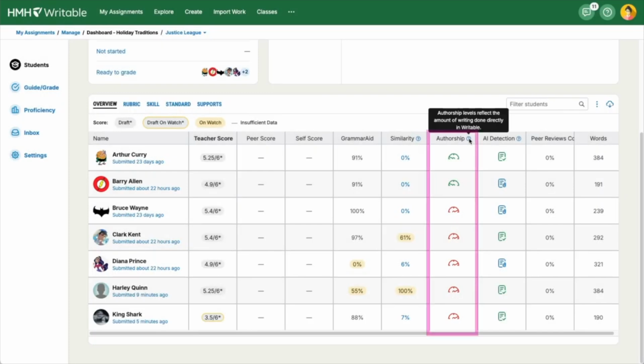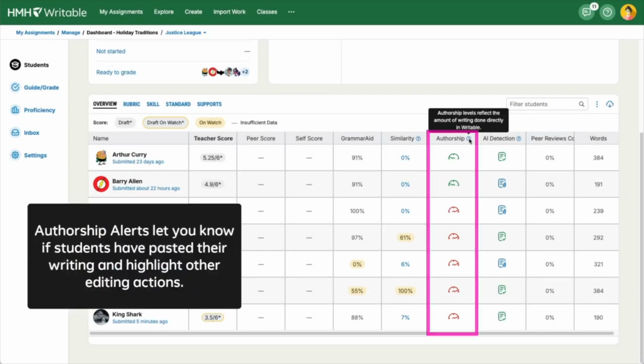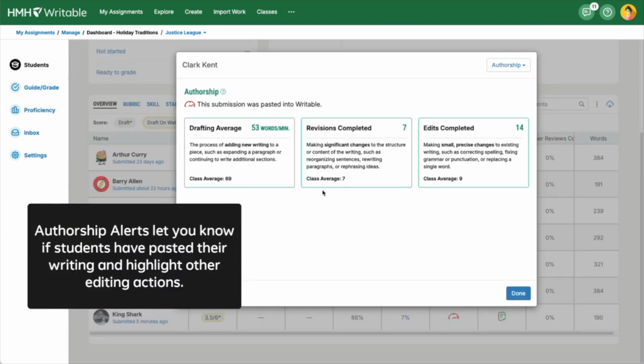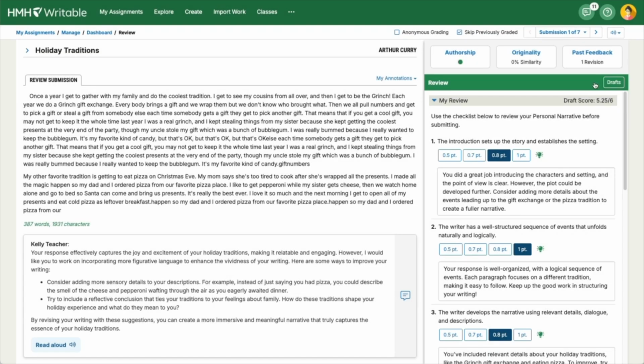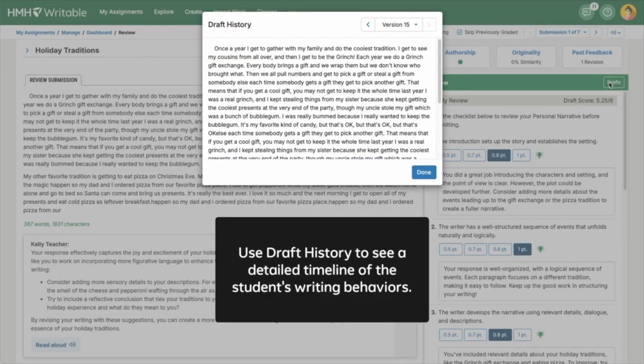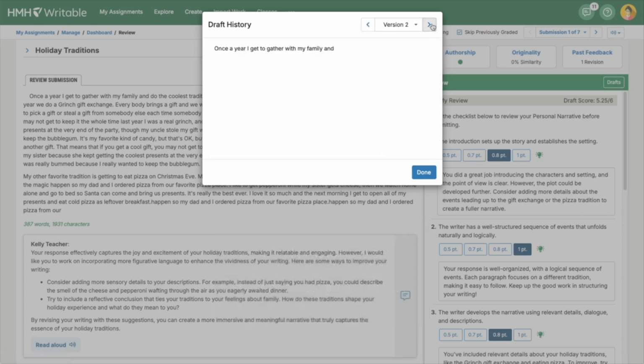Authorship alerts identify if students have copied and pasted their work or typed it directly within Writable. Authorship details can be found on the assignment dashboard, where you can check other typing and editing actions. To investigate further, clicking on the draft history on the grading page will give you a timeline of revisions, enabling you to track how a student's writing evolved over time. Using the draft history, we can view detailed draft changes to understand the student's writing process.